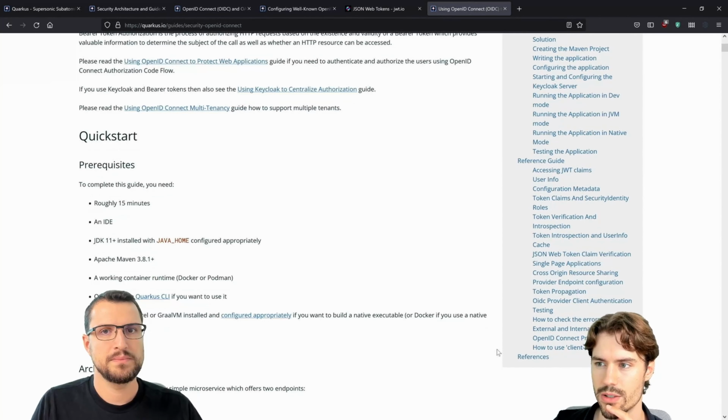Okay. Was there anything else we need to do? Configure this, add the dependency. Yeah, use it probably. So we can go to our movies resource and simply, for a start, inject the token. JSON web token. You see this is from the Eclipse MicroProfile.